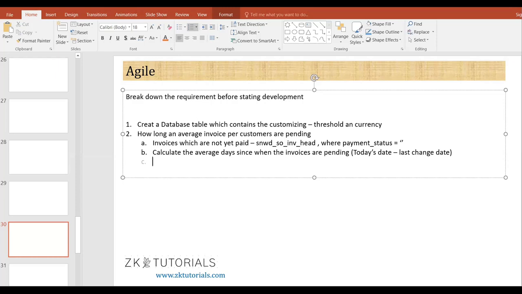Then our third requirement is to find out the average. You know the formula of average, guys: average equals total divided by the number of items. For example, if we have to find the average between the days 1 to 10, we add 1 to 10 for the summation, and we divide by 10 because the number of days is 10. This is what we can do. Is this clear, guys?